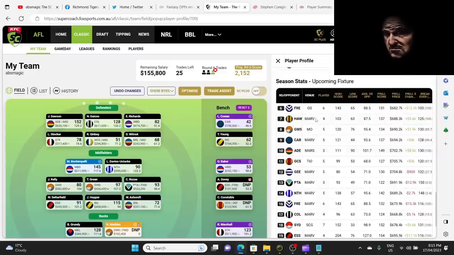Two games at Marvel Stadium under cover, one at Optus, which is the toughest week. One in GWS, but this is in Canberra, I think, Manuka Oval, and Mars Stadium. Where's Mars Stadium? Anyway, one's at Mars Stadium. So he's going to go to Mars to play a game.